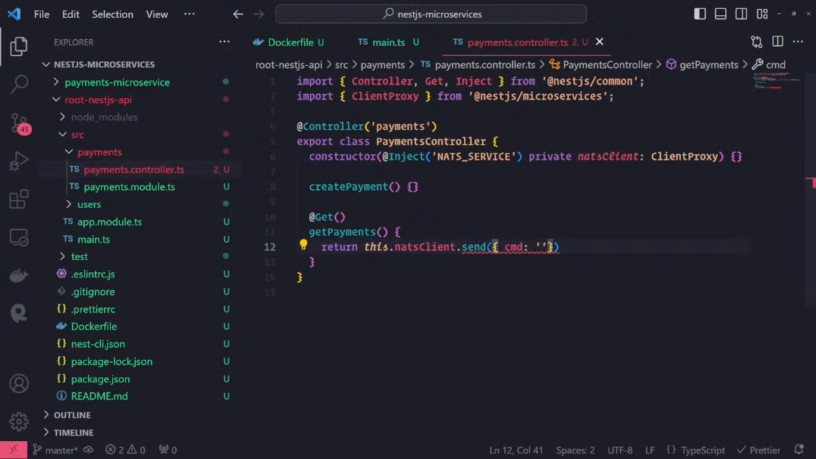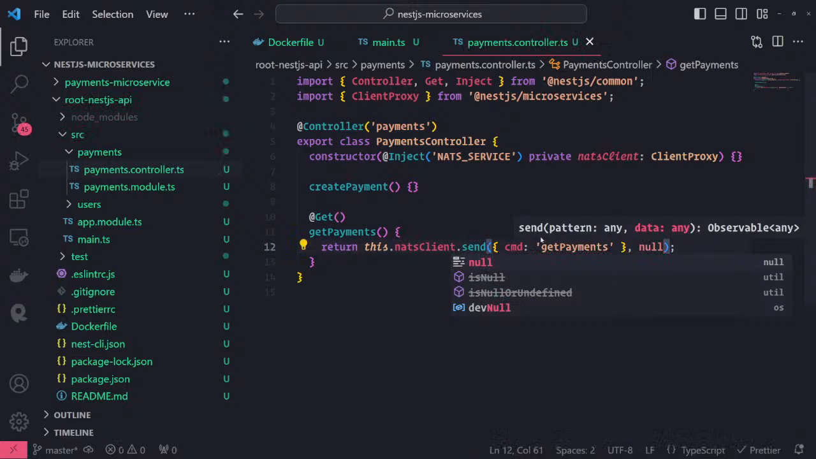So I'm going to go ahead and call this getPayments. And I am going to use camel case because I prefer camel case. I don't need to send any data, so I'll just do null.